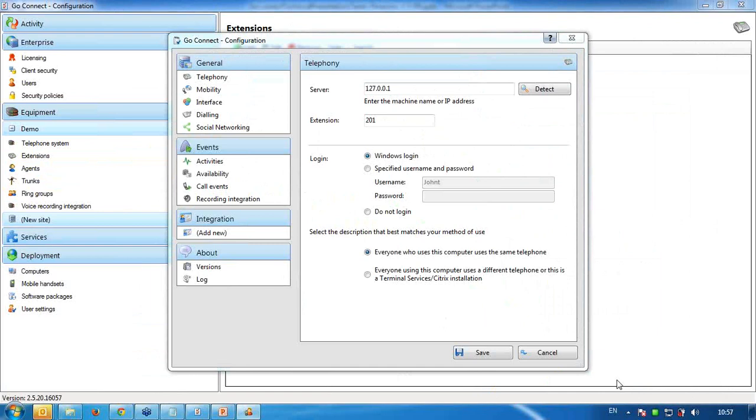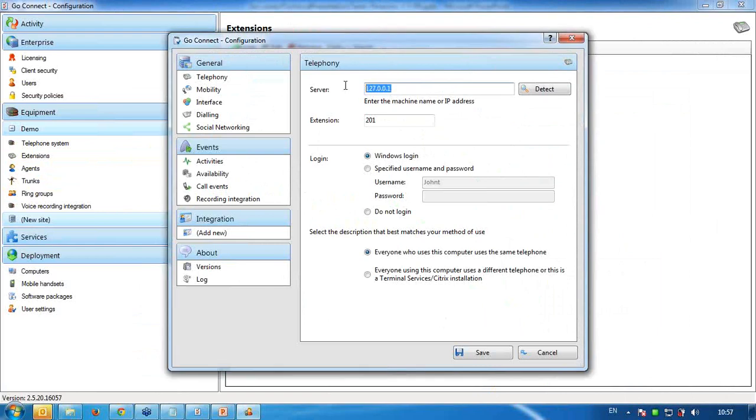So let's continue. By putting in an IP address here, or the name of the GoConnect server, you'll get the client going green and then red when on a call, and you just tell it which is the correct extension to use. Nothing could be simpler. That's all standard in 2.4 and 2.3 and even older versions.